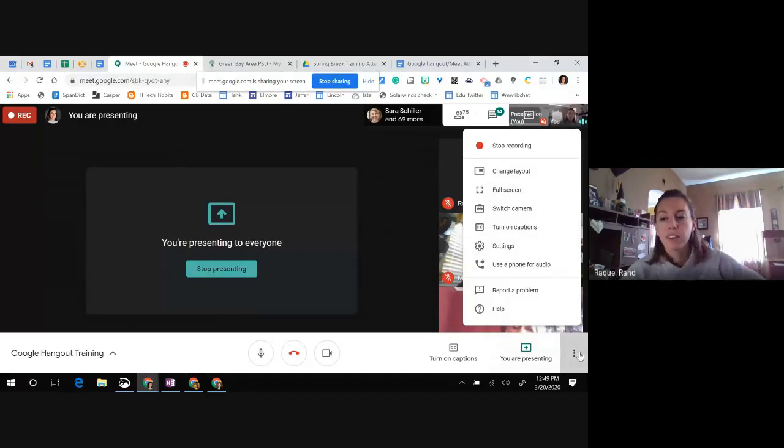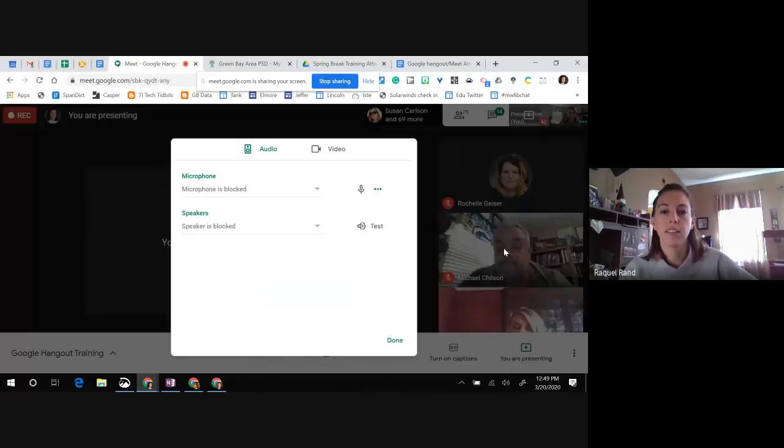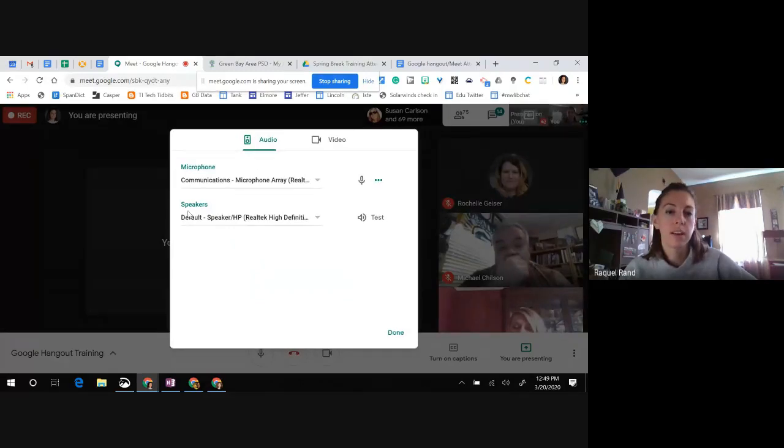So if I go back under those three dots, you could also make it full screen if you wanted to, minimize out of everything else here. There are also a few other settings that you can work with and look at.